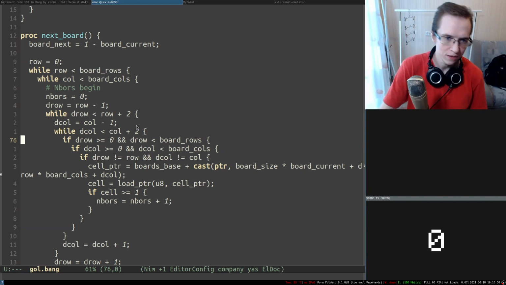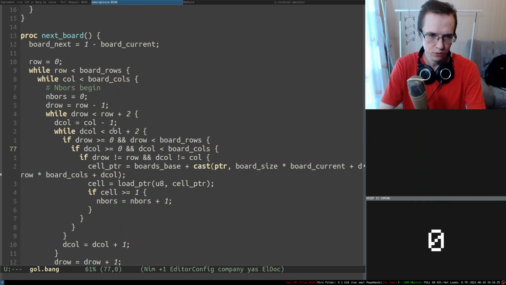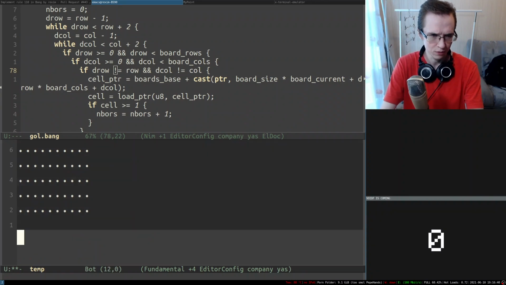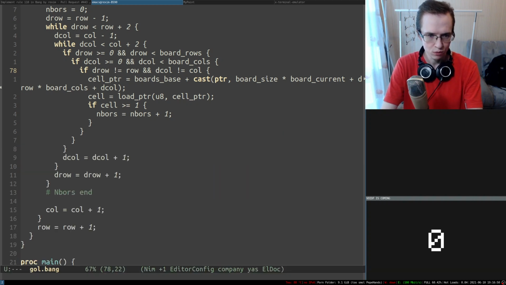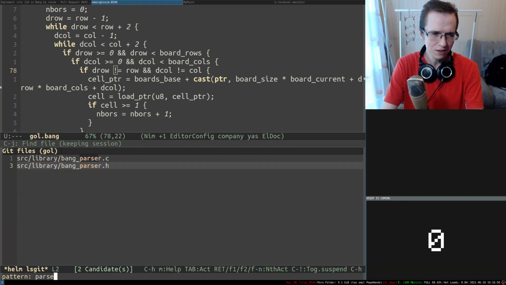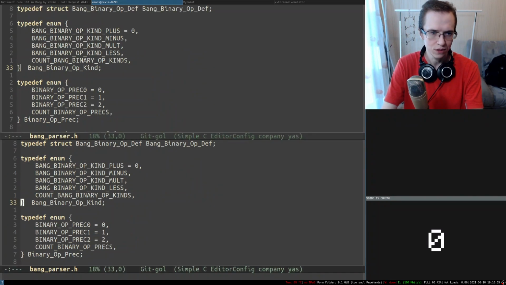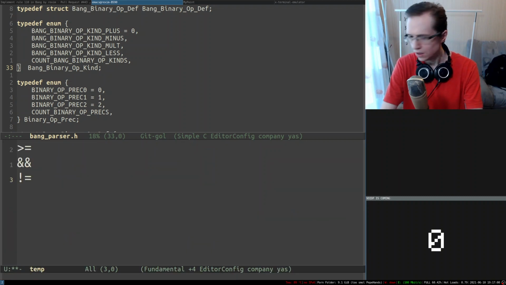Okay, so we need to add like 3 new operators or something. So the first operator I think is greater or equal, the second one is and, and the third one is not equals. Yeah, let me actually do something like this. And not equals. Okay, so let's go to the parser. I think this is where it's located, binary, yeah, there we go. Here they are. Here are the kinds of the operators that you can have.